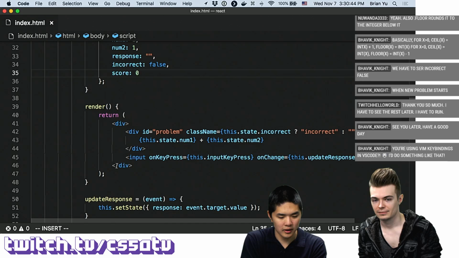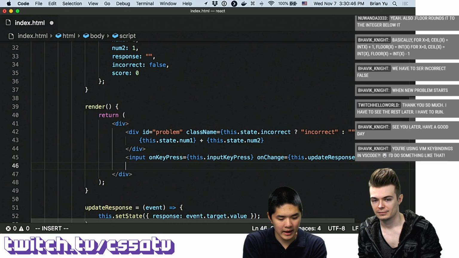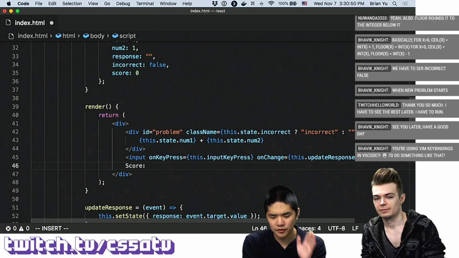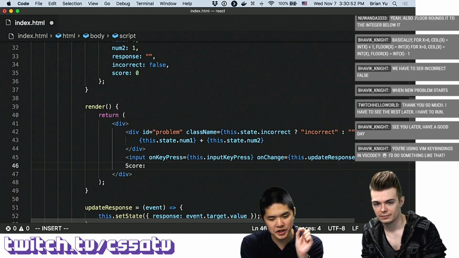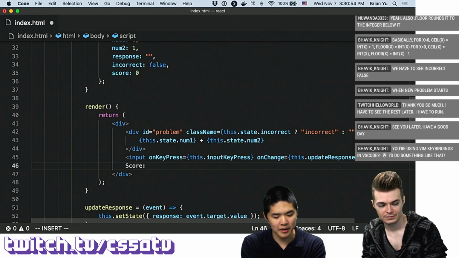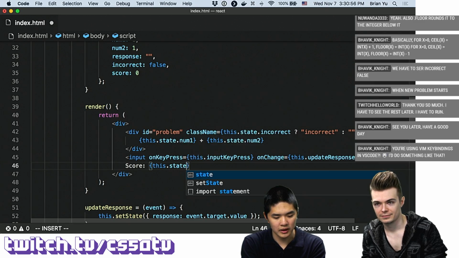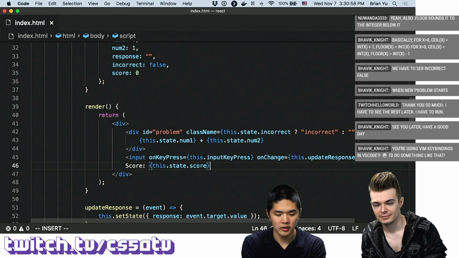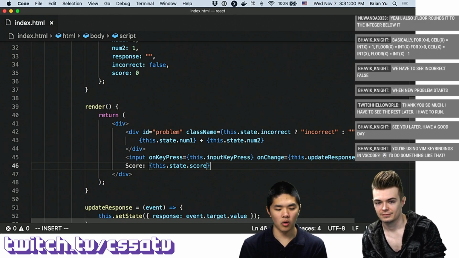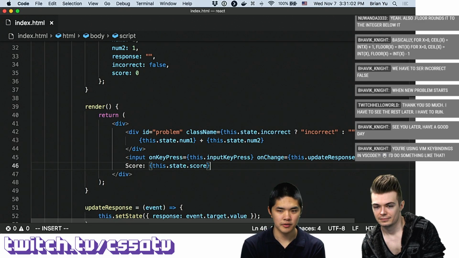And now I'll scroll down here, and underneath the input field, let me go ahead and just say score, and let me fill in the score into this part of the HTML page. I'm going to do that by saying this.state.score to mean, all right, let's display the score in this part of the HTML page.